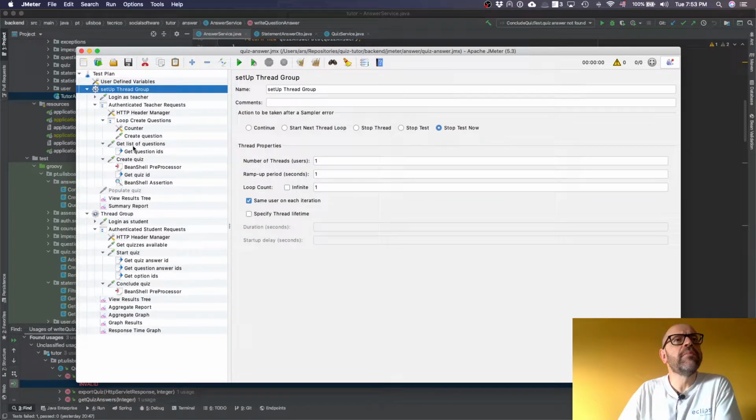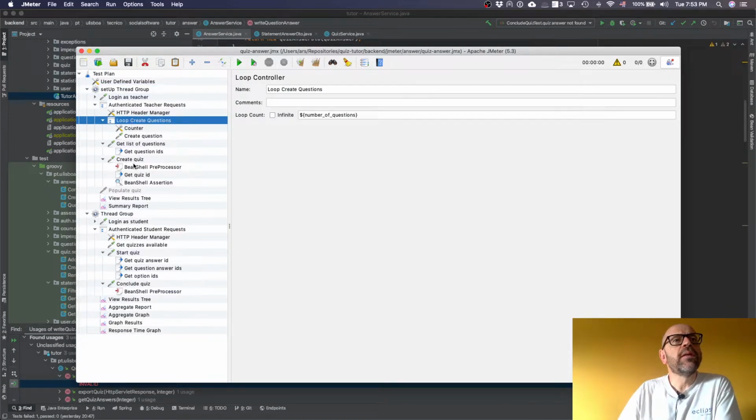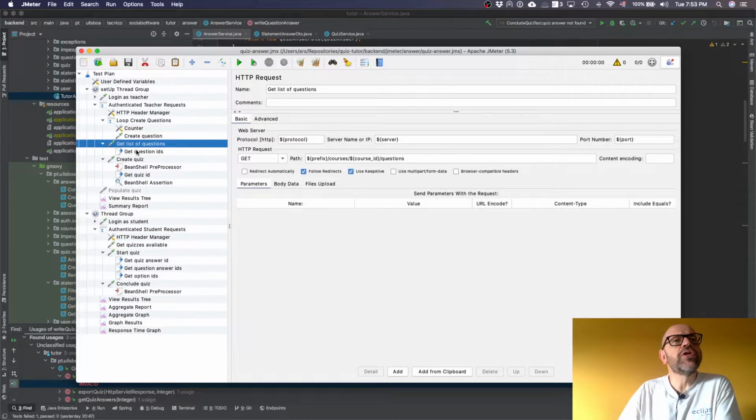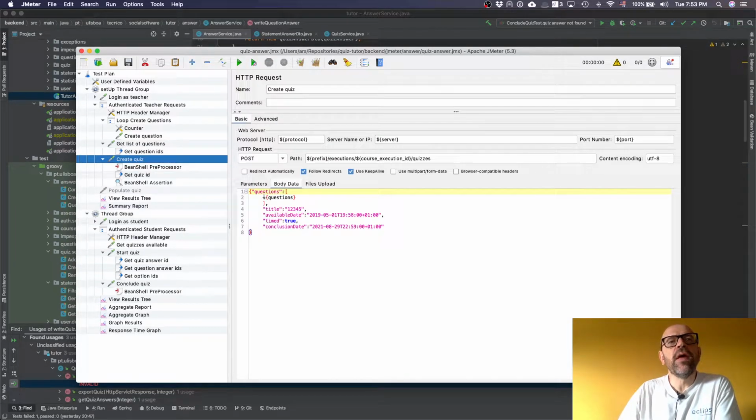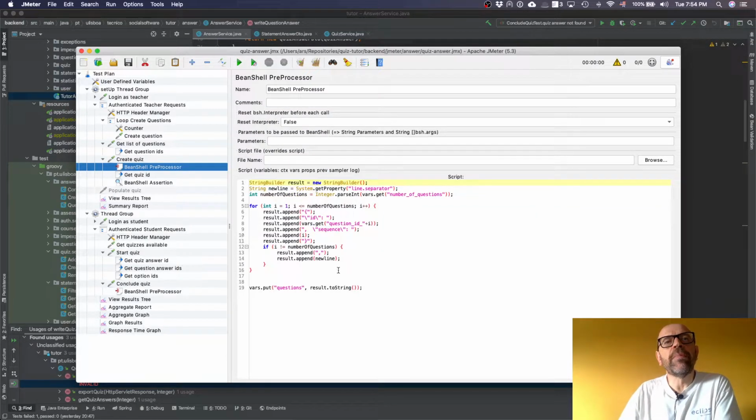What we have done basically is a loop to create 5 questions, then you get the question IDs here, and then you use these question IDs to create the quiz. As you have seen, I use this BeanShell preprocessor to define this variable, so you have the payload dynamically generated here. So you generate the quiz here, and then on this side, you authenticate.